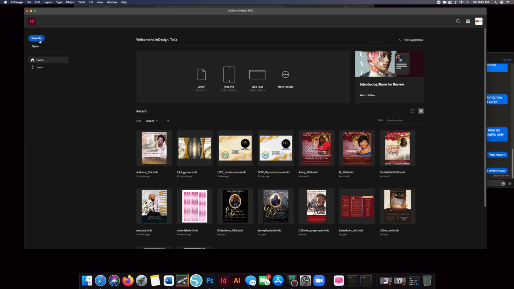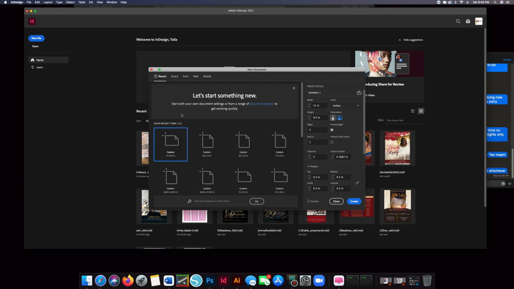You're going to open InDesign, and you're going to click on New File. And then you're going to make it however you decide to make it. So if it's going to be an 8.5 by 11 page, then we're going to do 8.5 by 11. Make sure you number the pages and that the facing pages is clicked. So if you're going to do 4 pages, you're going to click 4 pages. If you're going to do 8 pages, you're going to click 8 pages.